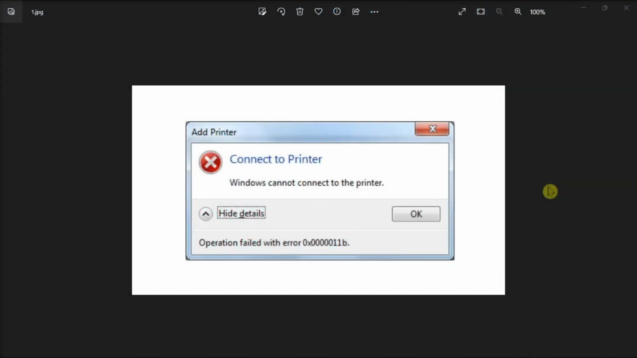Printing out your documents on Windows 10 or Windows 11 should be an easy task. Unfortunately, this printer error may sometimes ruin your plans, preventing you from connecting to your printer. Now, if this is also happening to you, here are some steps on how you can fix it.